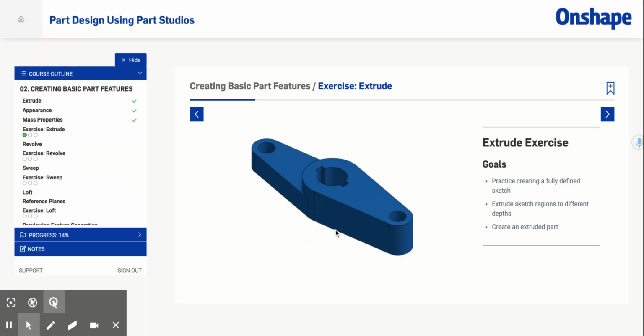Okay, so this part is not a video. It looks like they're asking us to practice creating a fully defined sketch and extrude sketch regions to different depths to create an extruded part.